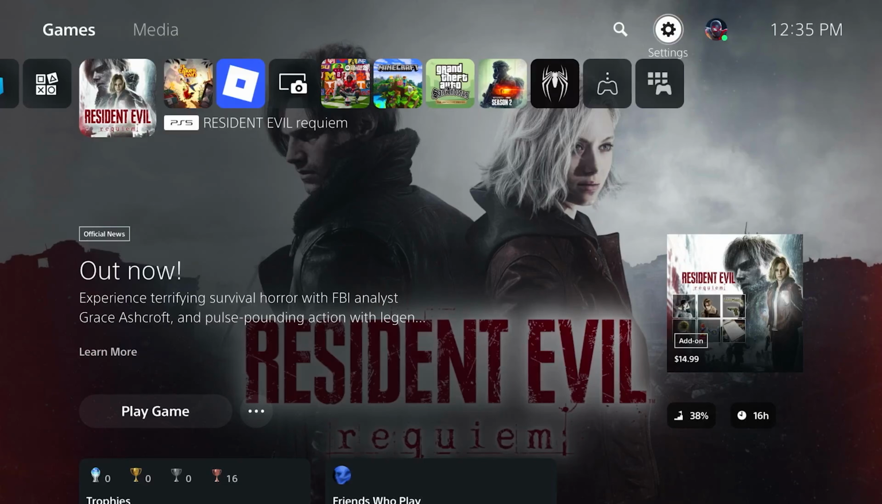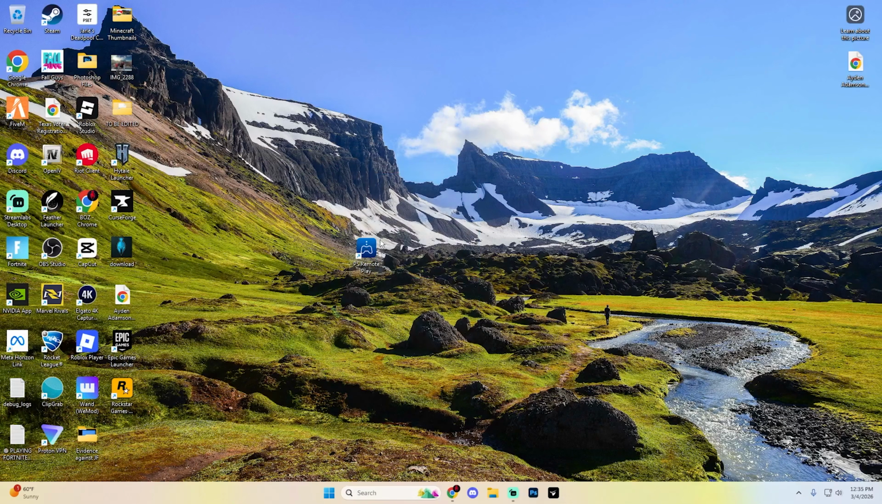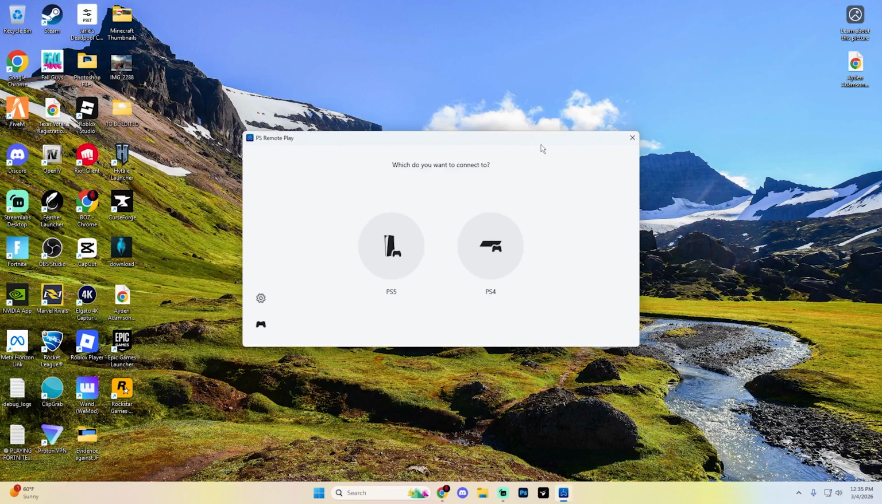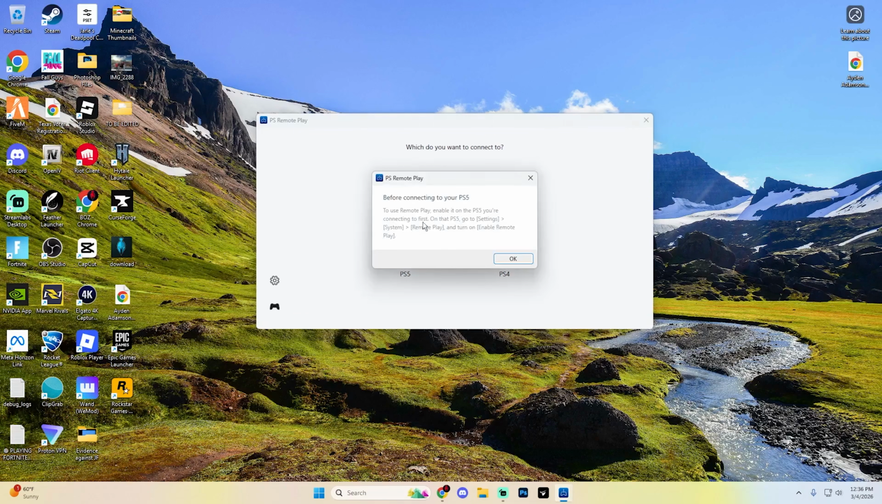So either download the PlayStation Remote Play app on your PC, which I actually already have right here, or you can download it on your phone if you do not have a PC, and open it up. From here, it's going to require you to set up the PlayStation Remote Play system. So go ahead and select PS5.